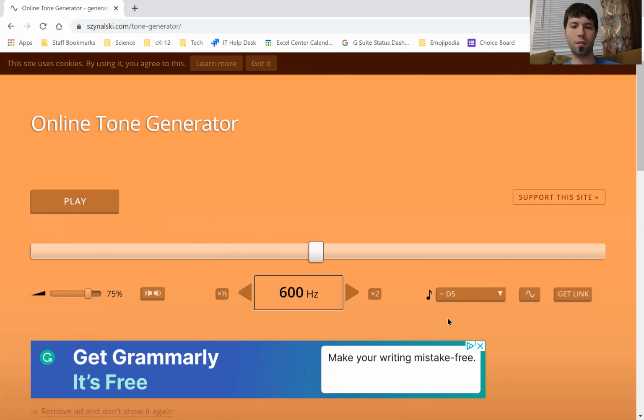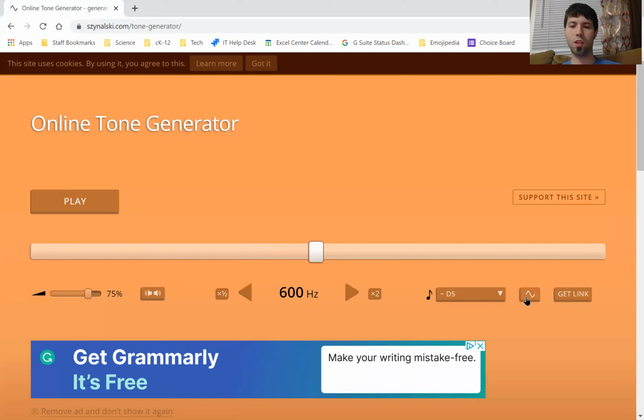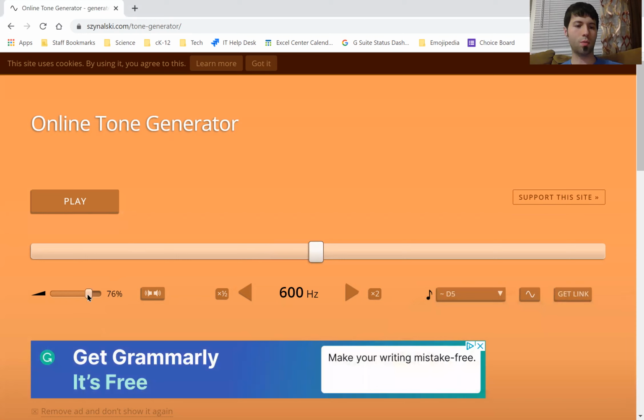Lots of other settings here. You can change it to different musical notes. You can change the type of wave, which you don't require to do. You can change the volume level in case it messes with volume settings on music you may be listening to or whatever.